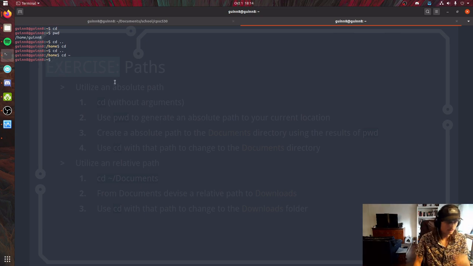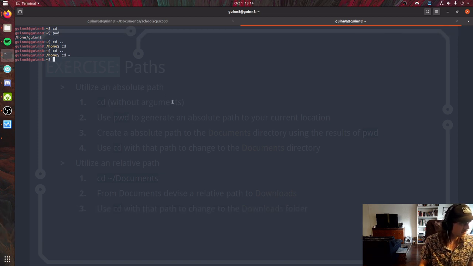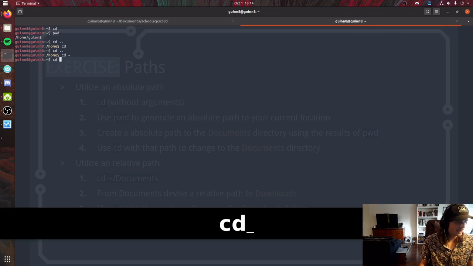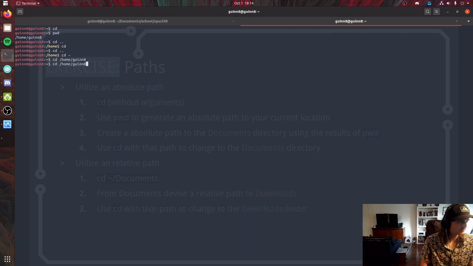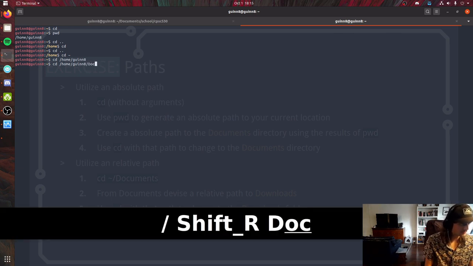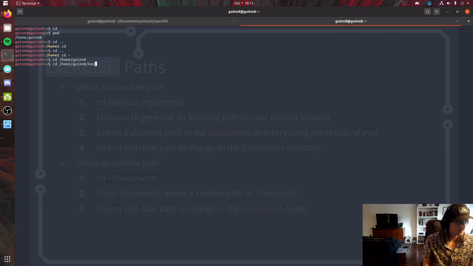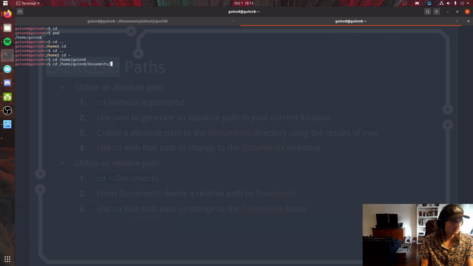I was utilizing an absolute path. So we're copying this path, Control-Shift-C, and we're going to paste it back on. So we're going to cd, paste that path, and then generate a path to the documents directory using the results of pwd. So let's use slash again, and then documents. And I'm going to mention this again later. You can use tab completion in the shell. That makes typing in long path names or directories easier. If you press tab, it will do its best to complete it.